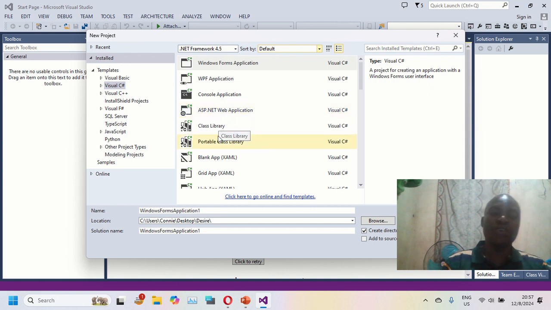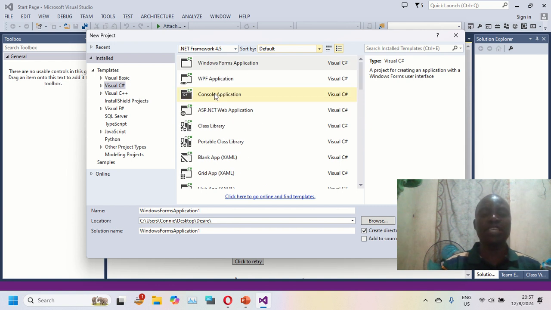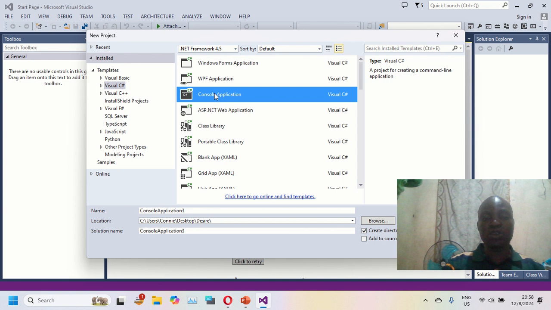Then we have the class library, we have the portable, and at this level, at this moment, we are not going to talk much about these applications. We are not going to do much on Windows Forms either. Since we are having our first lesson on C Sharp, we are going to use the console. Why? Because we want to learn the grammatical structure of C Sharp. How do we arrange the symbols when we are writing programs in C Sharp? So we are going to start with the console application.